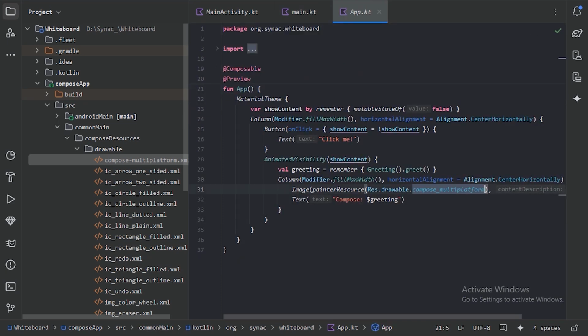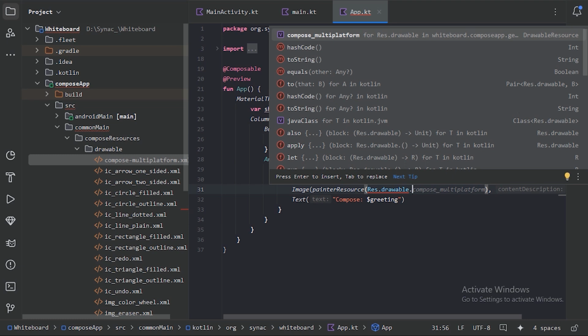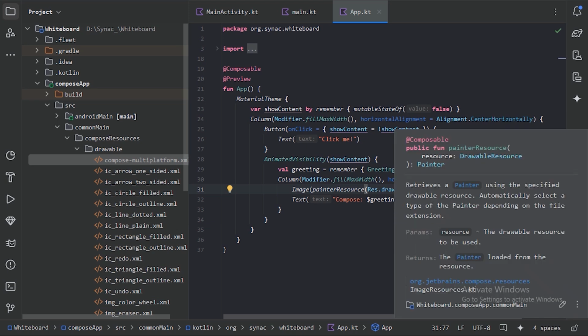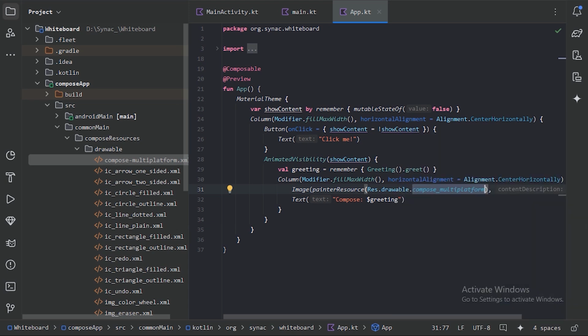Now if we want some other image instead of this image, we can see we are not getting those images which we have pasted in our drawable package. We are getting only this compose multiplatform image which was already there with the new project. So why is it so? In the Android project, we just simply give the reference of that image with the help of R.drawable.image, whatever image we have.